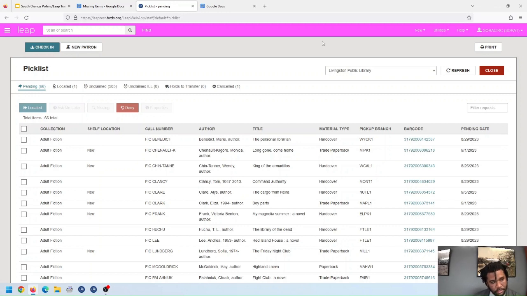Okay. All right. So in order to mark an item missing, it's similar to what we did with located. If, for example, the personal librarian is missing, we can click that, and then we would be able to click the missing button. In this case, we can't click it right now because we're logged in as a SORA account, but this is Livingston. But when you're on your pick list, you can go ahead and click that missing button if you can't find it.